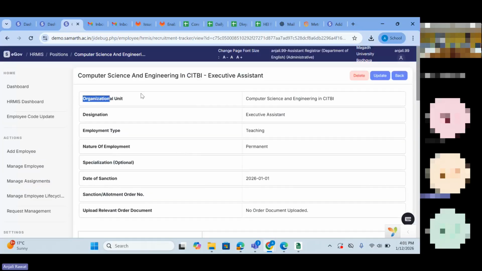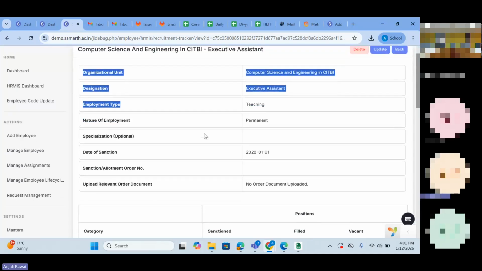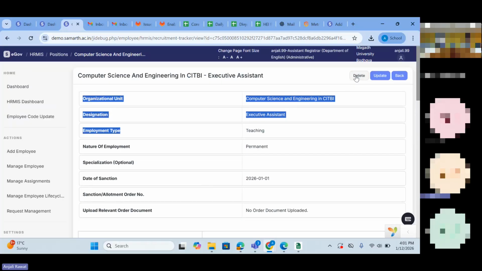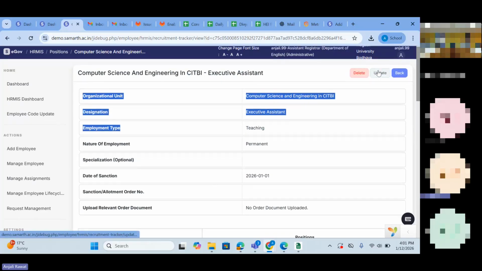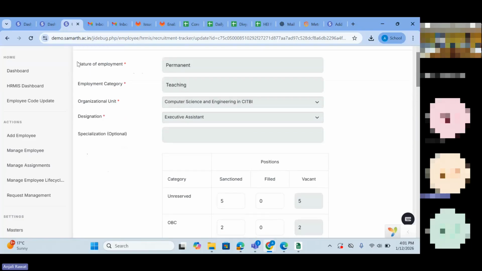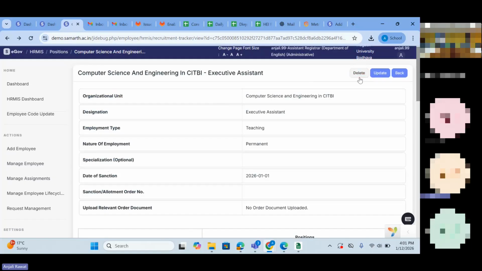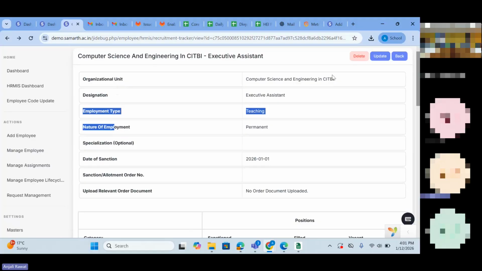Here you can see organization unit, designation, employment category, all the details have been added. Now you have 3 options. Either you can delete this entry, because you cannot do any changes. When you click on the update button, you can see these 5 fields are uneditable. If you have mentioned an incorrect designation, in that case, you can delete the entry and add a new one with the correct OU and correct designation. But you cannot change fields like nature of employment, employment category, designation or OU.